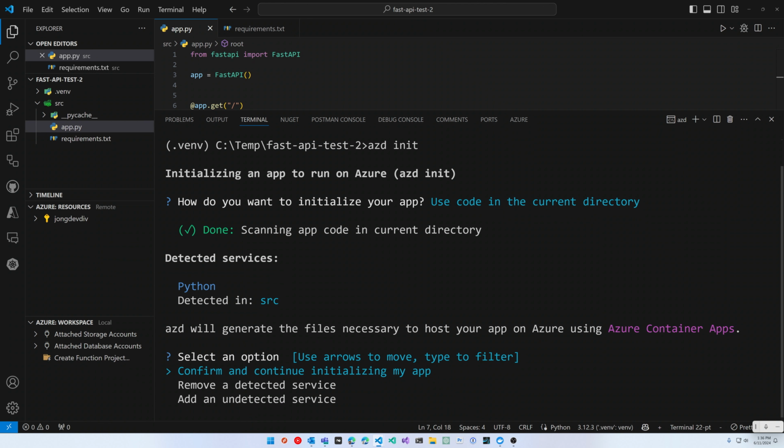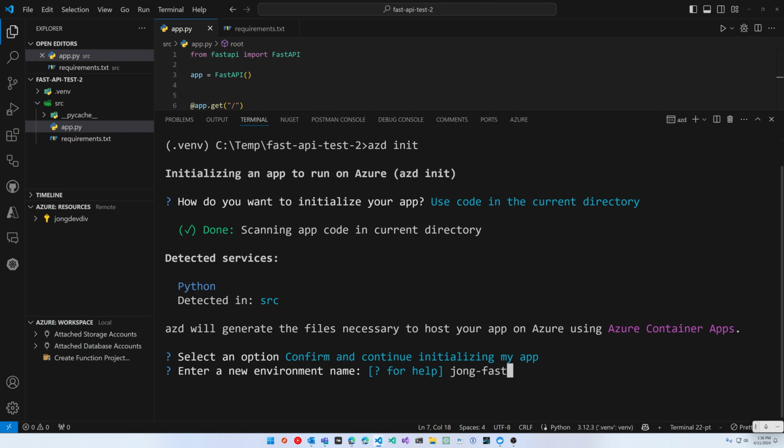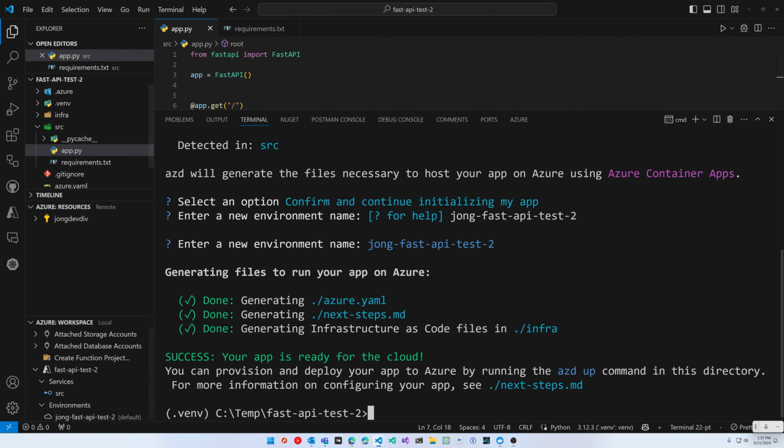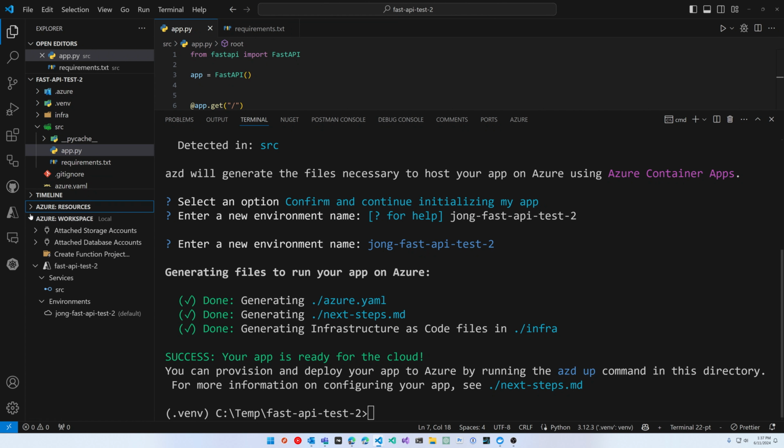it's gonna scan that code. It's found that we have a Python application in the source folder. I'm gonna confirm and continue initializing the app. I'm gonna give it an environment name and let's take a look at what it generated.